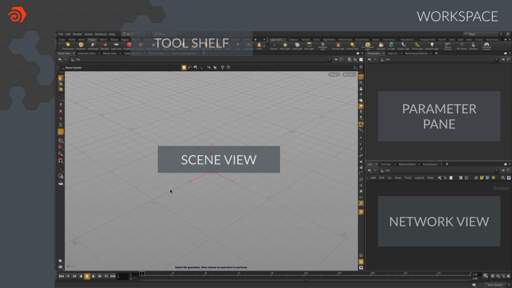Similarly, there is a tool shelf up at the top. It will allow you to work interactively with objects in the scene view, and will create one or possibly more nodes in the network view. Down at the bottom, we have the timeline. This is where you will press play to check out an animation or to run a simulation.